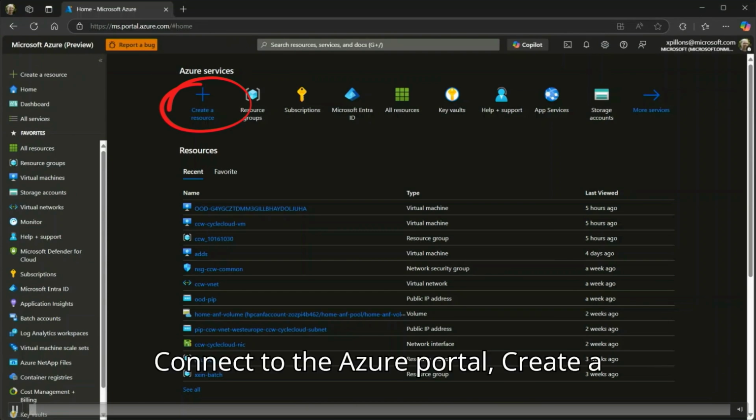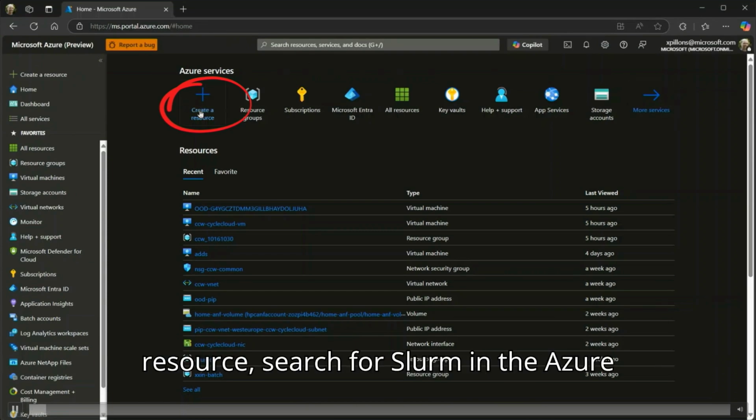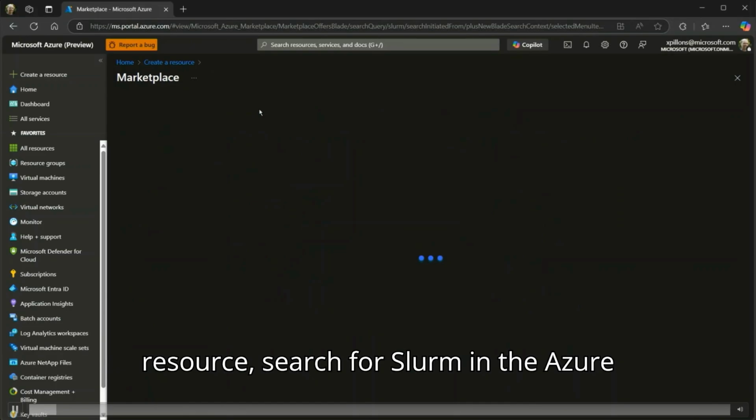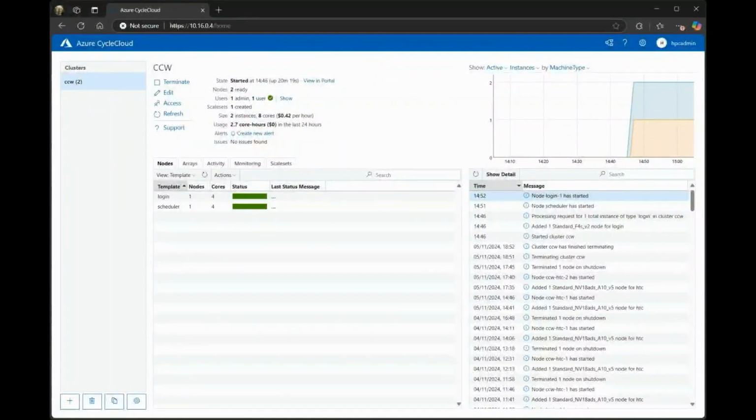Connect to the Azure portal. Create a resource. Search for Slurm in the Azure Marketplace. So yeah, this is the UI that you'll see once you've deployed your Slurm workspace. It's a web portal that shows the activity, and on the right side you can see different notifications.